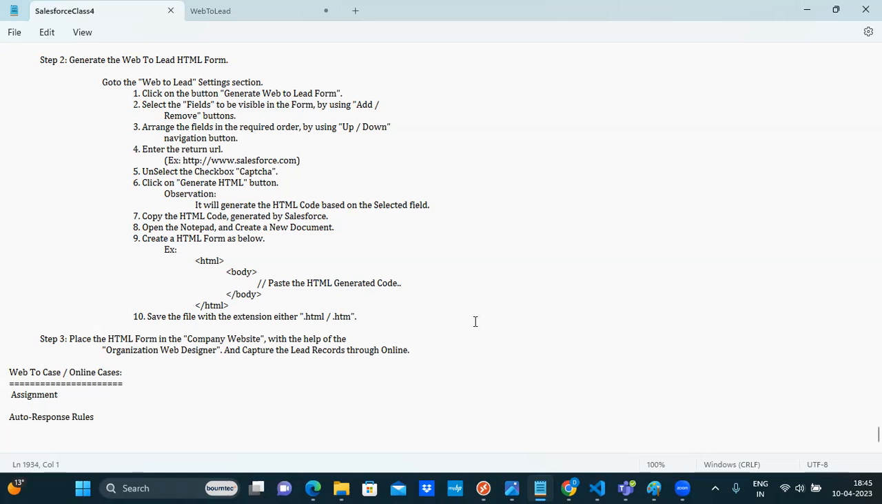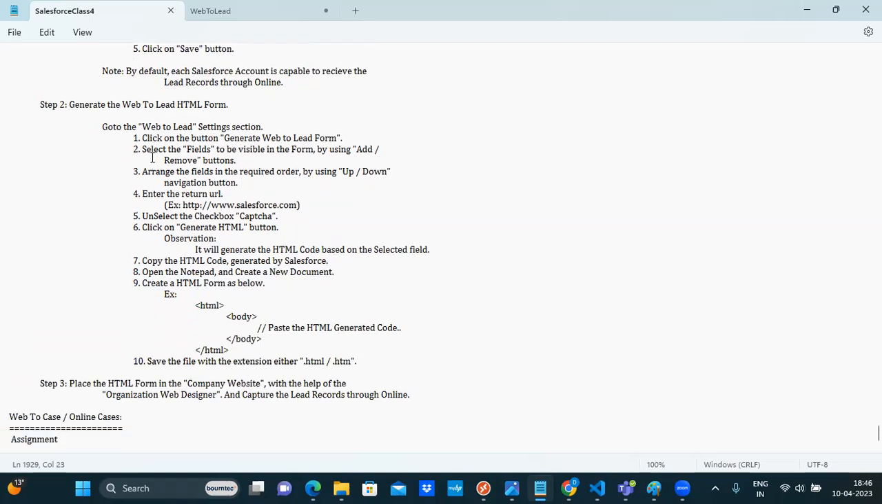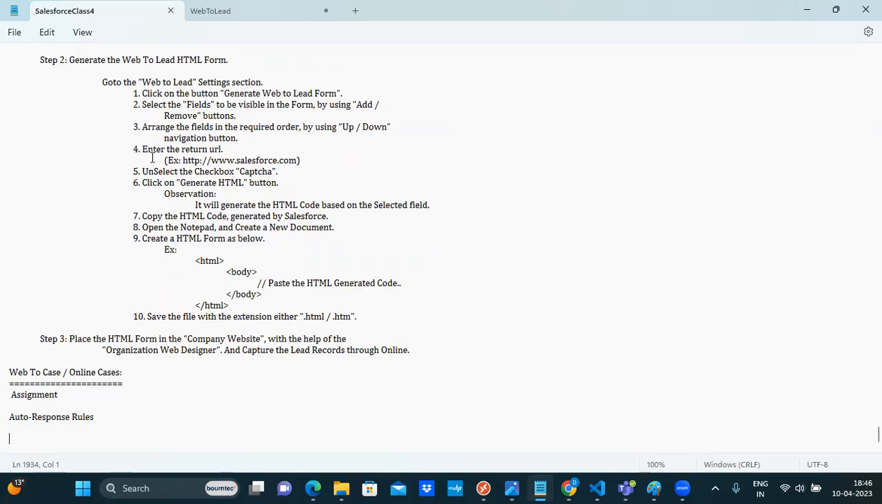Okay. So I will share the notes today till here. Just go ahead and create this web to lead and web to case. Web to case is your assignment. And then we have something called auto response rules.